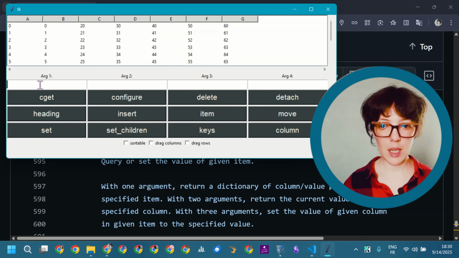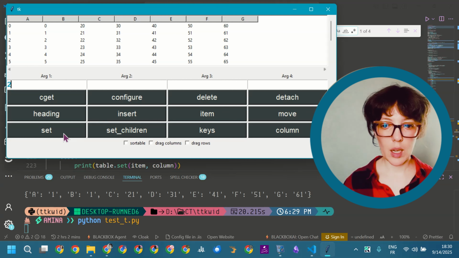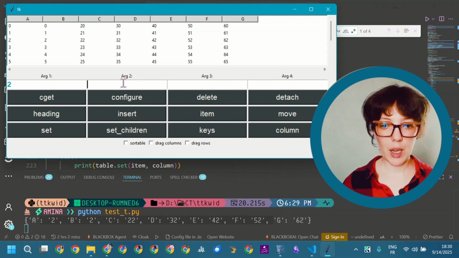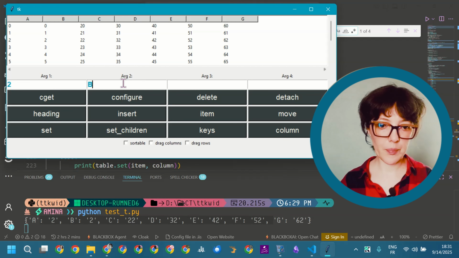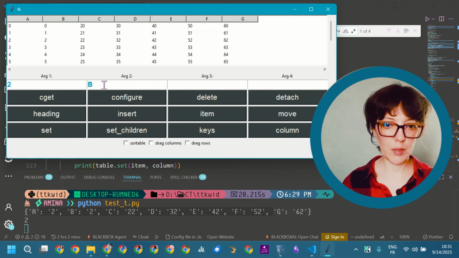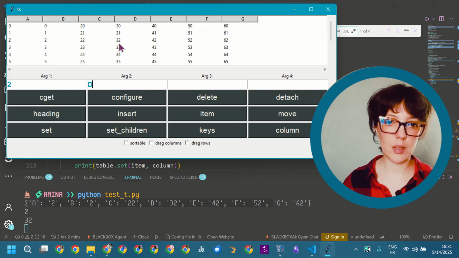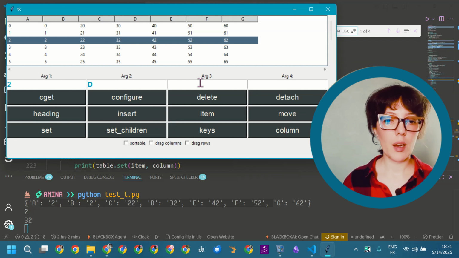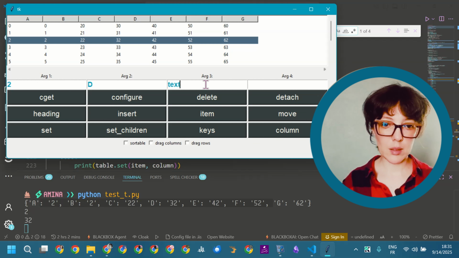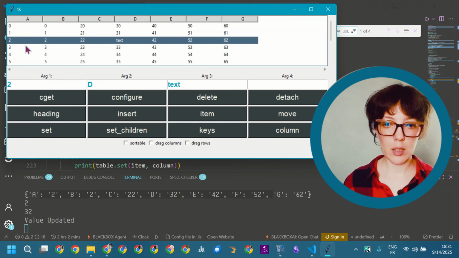For example, here I have the row 2 or the item 2. I call set, it returned the values of that item. Now if I specify the column B and call set, it will return only the value of B, which is equal to 2. If I call, for example, D set, it returns 32, this value. Now if I specify a new value, for example, text, it will set text to this column for this item.